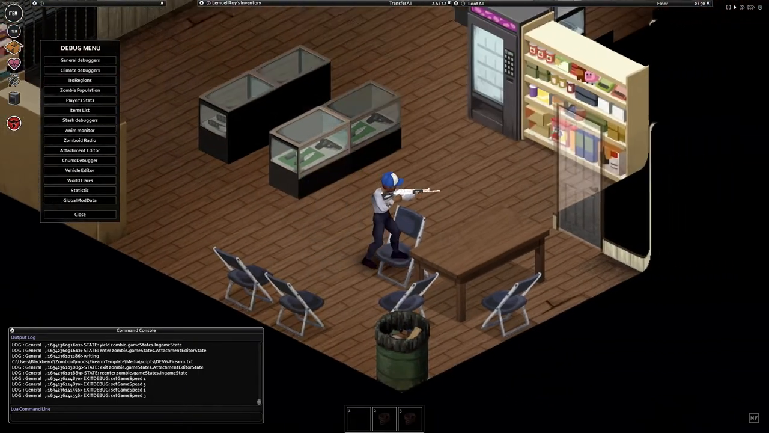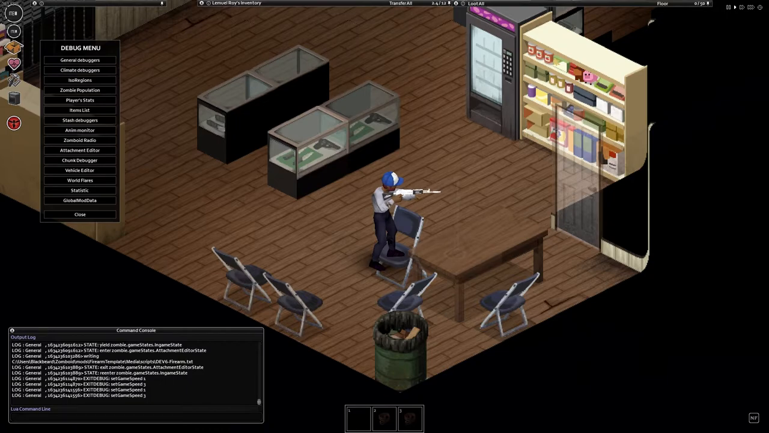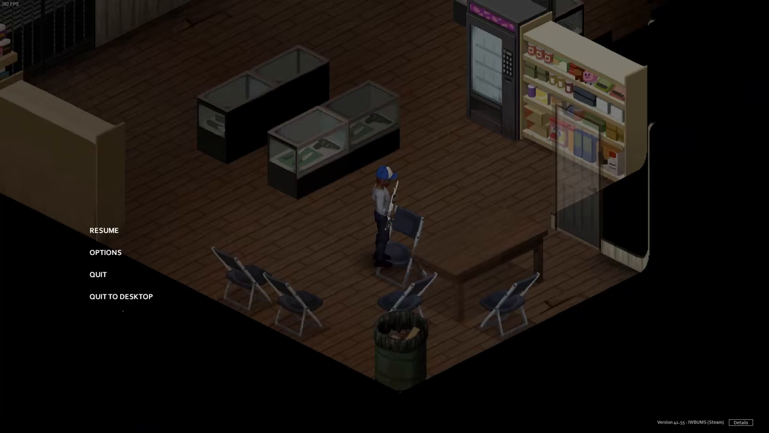So all right, now that we know our model is good, our texture is good, let's get our weapon mod in the game and attach it to the rifle. All right, so let's exit out of that, and then we'll go back to Blender.